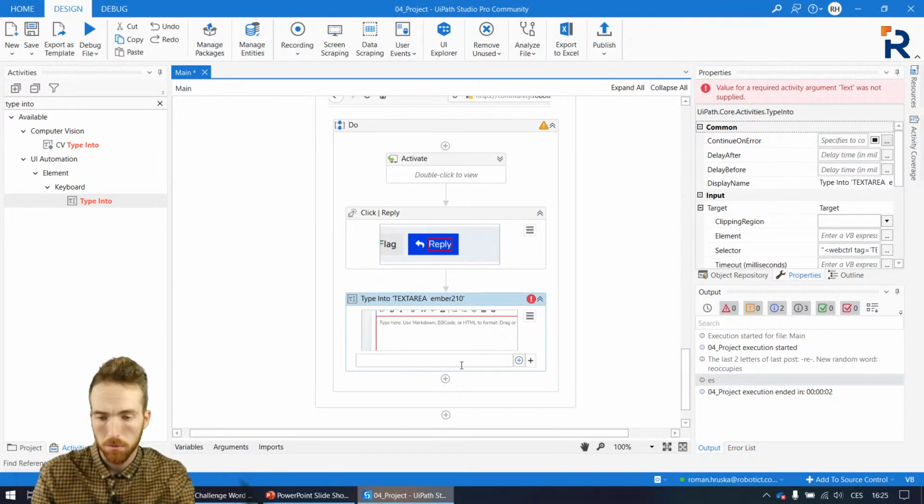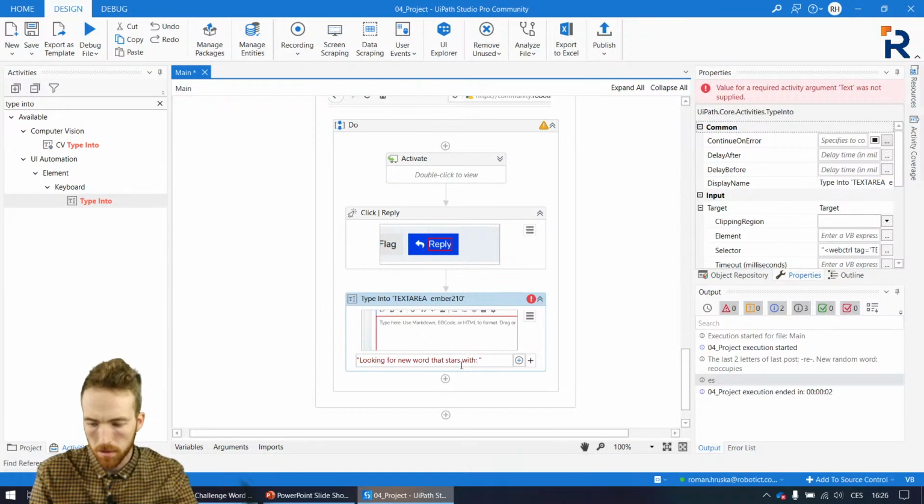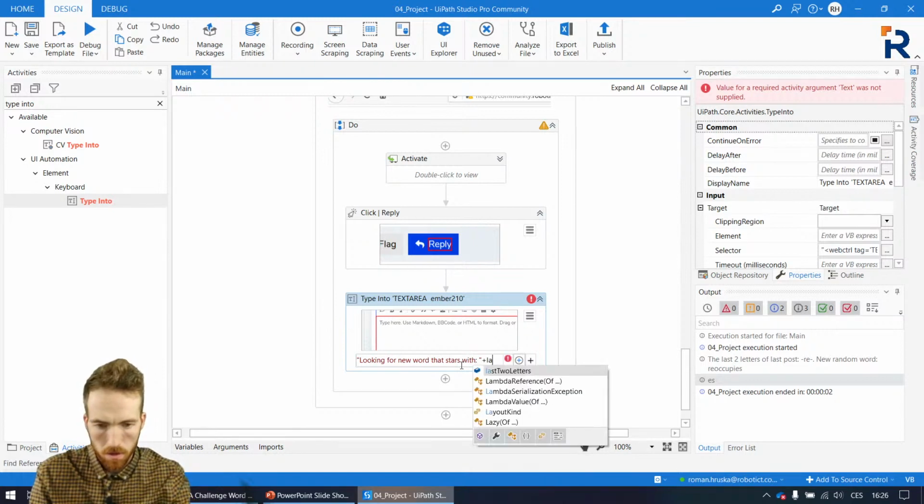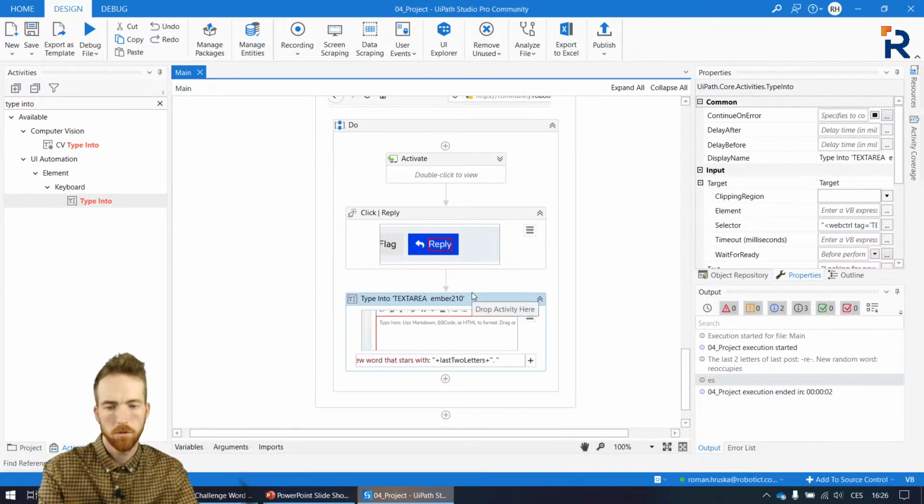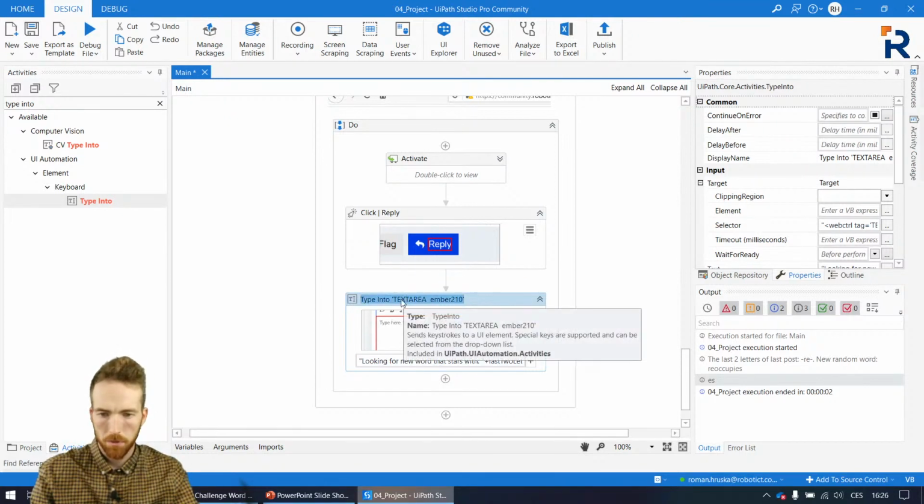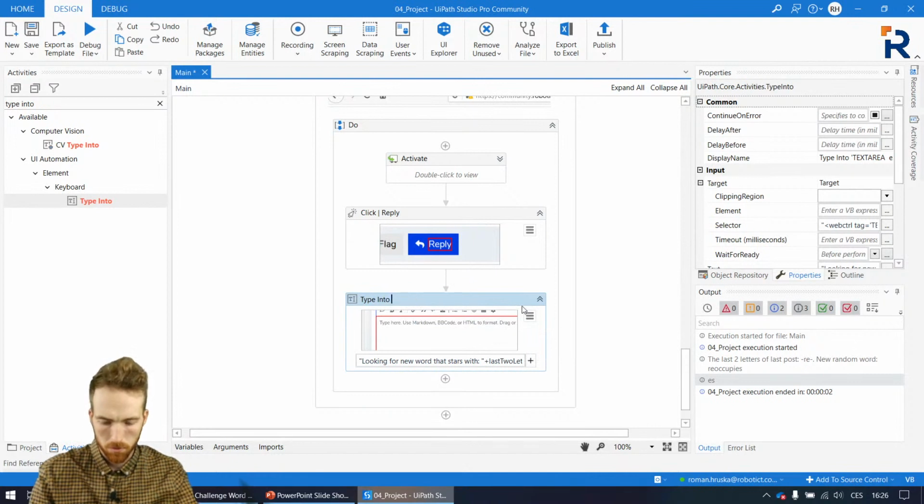So no problem. And let's put it like, looking for new word that starts with, and here, last two letters. Okay, like informational message. And dot. Okay, nice. Type into text area. Type into reply new post text. Good.